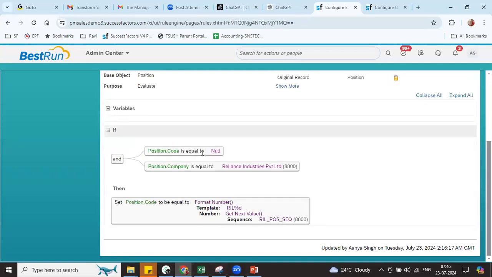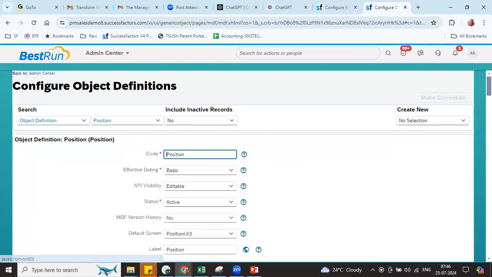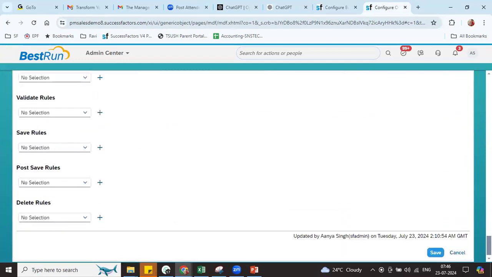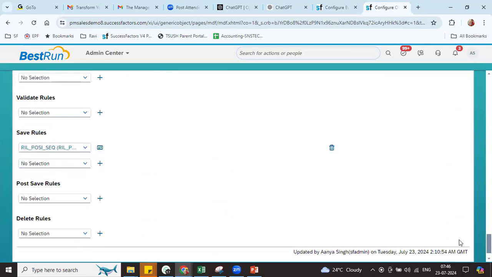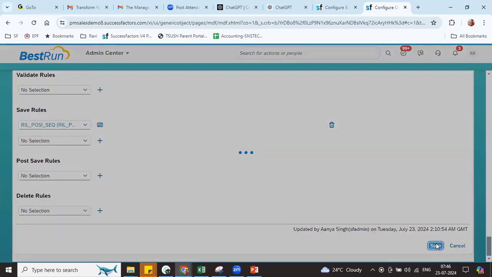What does it say? If position code is equal to null and company is equal to Reliance Industries, I want to format the number and add RIL in front of every position code, and get the next value of the RIL position sequence, this object. So go to the position object, make correction, come here, add your rule. Save.